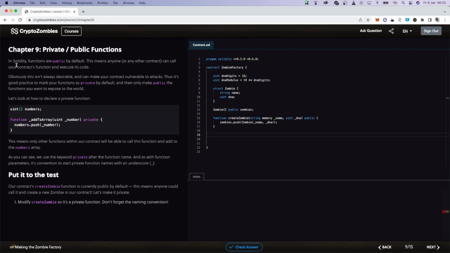So in Solidity, functions are public by default. This means anyone or any other contract can call your contract function and execute its code. Obviously, this isn't always desirable and can make your contract vulnerable to attacks. Thus, it's good practice to mark your functions as private by default, and then only make public the functions you want to expose to the world.